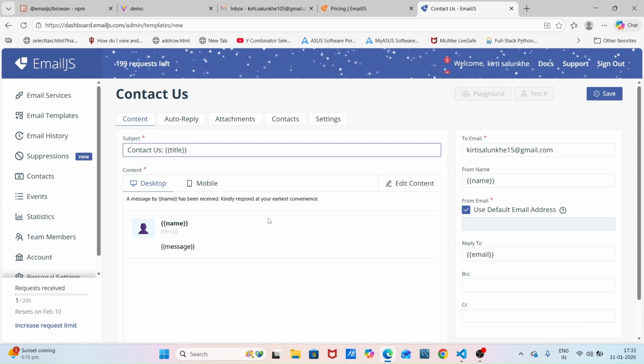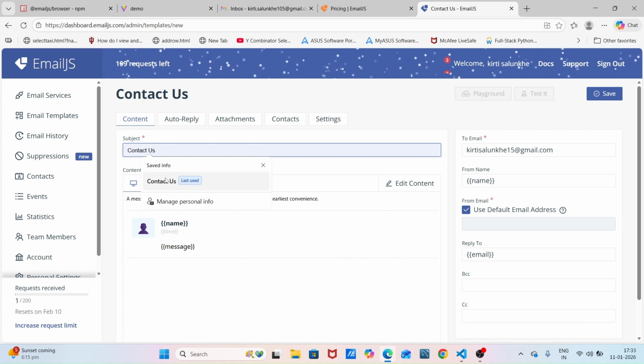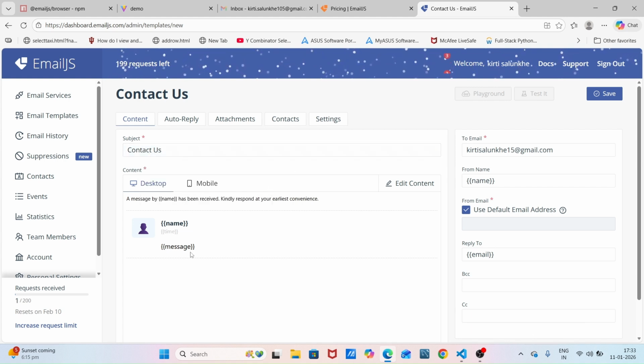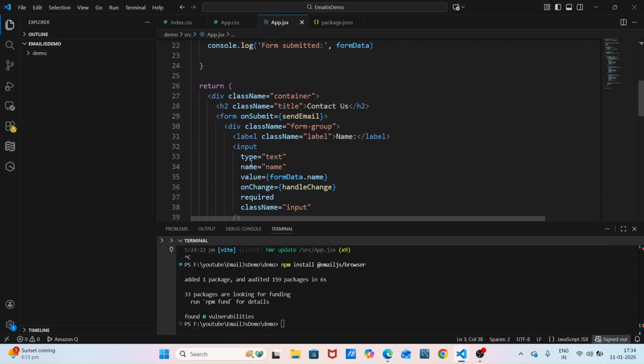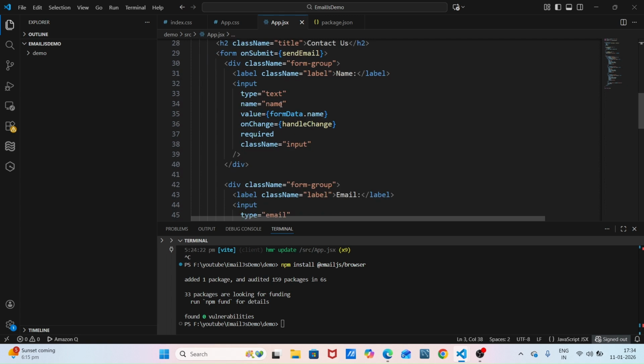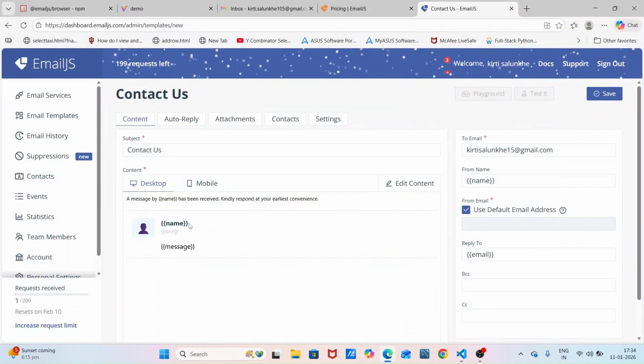So title, we are not sending any title, right? So I will just keep it contact us subject, and then name and message. One thing you need to make sure is that this name should be matched. Here we are using the name, and this name here and this template attribute should be matched. Here messages, and then here reply to email.